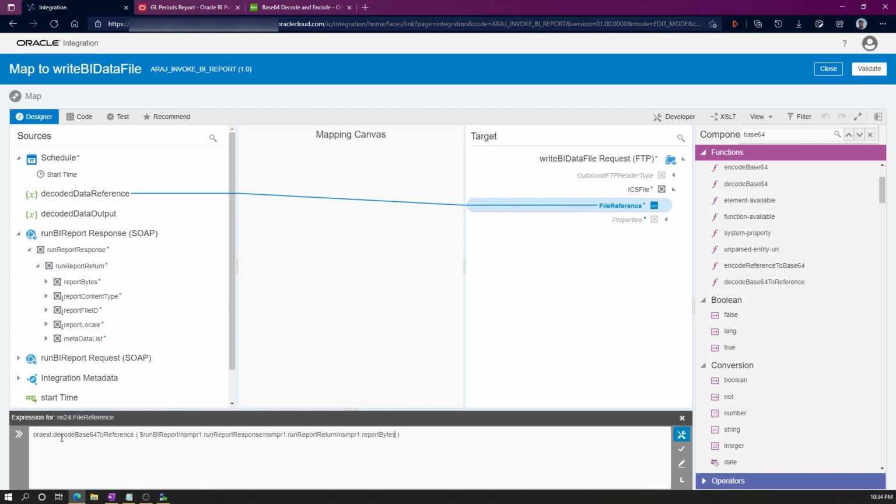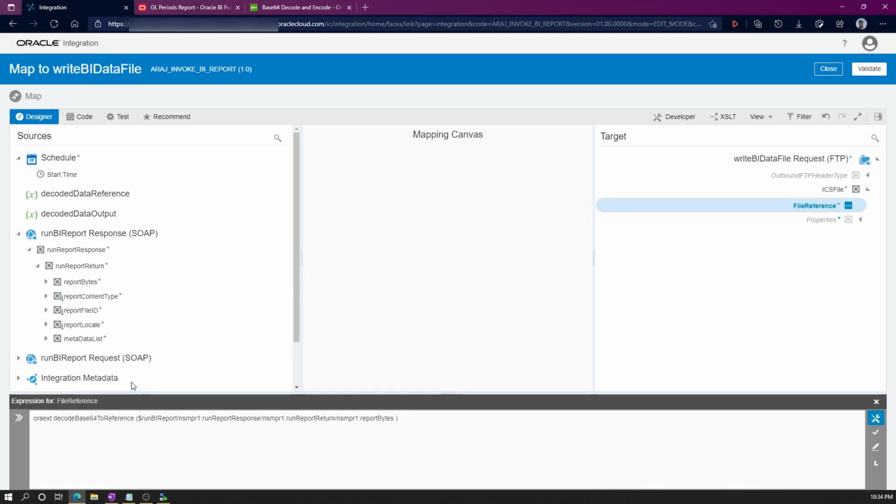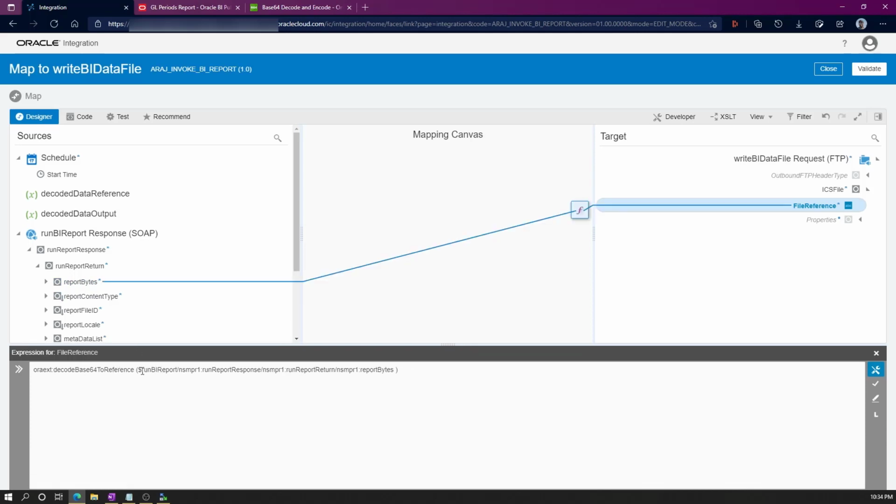Right? So make sure you use the decode Base64 to reference and not the decode Base64. We always need the reference when we are working with the write file operation for the FTP adapter. Okay. All right. So let's toggle the functions. So now, if I save this, we are taking the report bytes from the response right within the mapper. Then we are using the decode Base64 to reference function and creating a reference, passing it to the file reference for the write file method.